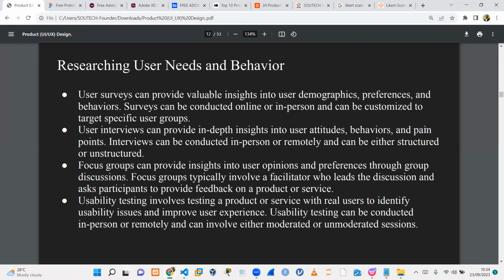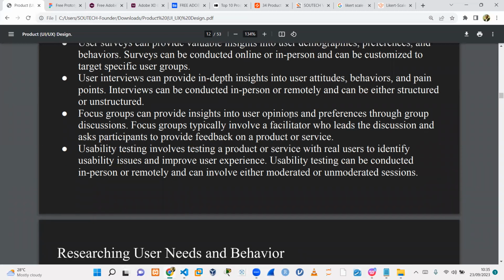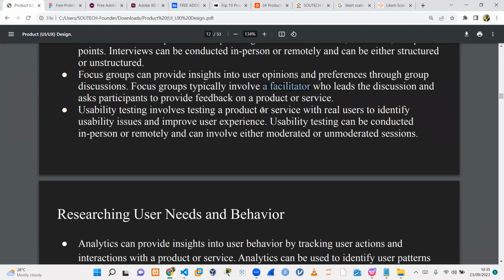Same thing for software or an application. If you know what the pain points are with people using a particular app, it can help you design a better user interface. Then, of course, you have focus groups: user opinions and preferences gathered through groups. Somebody is a facilitator, somebody leads the discussion, provides feedback, and then there is a summary. That's what you call a focus group. In usability testing, your services are given to real users. They can identify usability issues so that we can have a better experience.